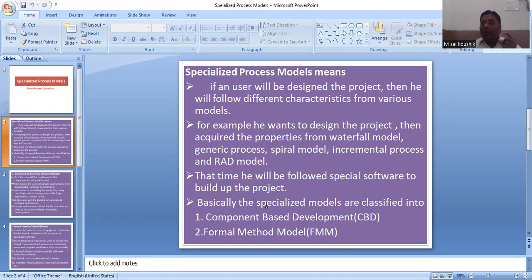But this kind of build up will depend on two kinds of models in the specialized process model. One is called component based development, CBD, and the other is formal method model, called FMM. In the next internal examination, the question may be like this: list out the specialized process models. At that time your answer is number 1, component based development, called CBD, and formal method model, called FMM.